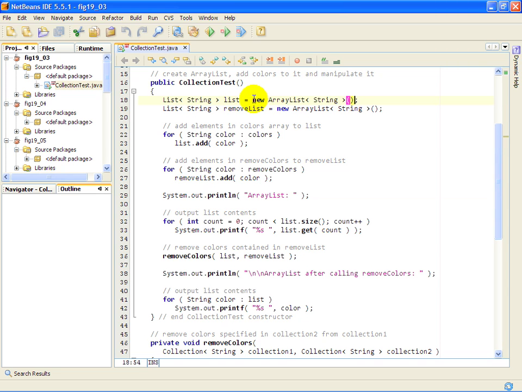Now we're taking the new ArrayList object that's being returned from the new operator at line 18, and we're assigning its reference to the variable list, which is not declared to be an ArrayList, but rather just a variable of the List interface type. The List interface type is implemented by the ArrayList class, and in particular the ArrayList class, when we say to store Strings, is implementing List of String.